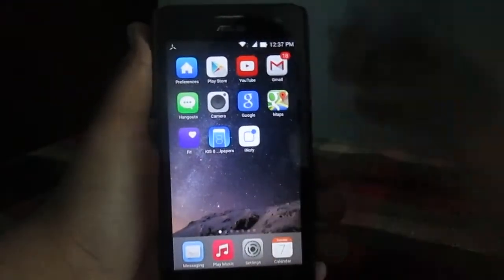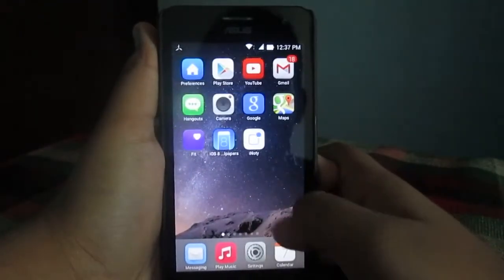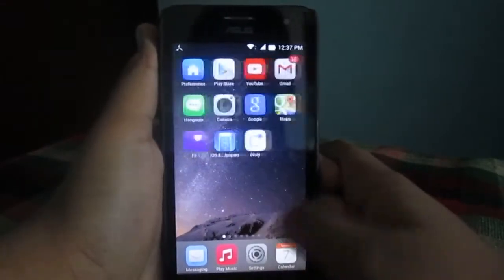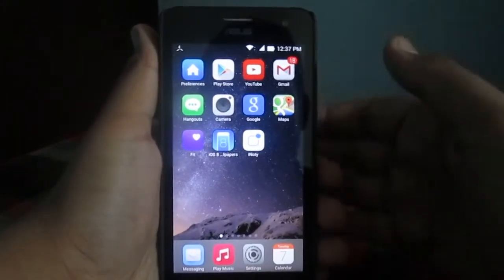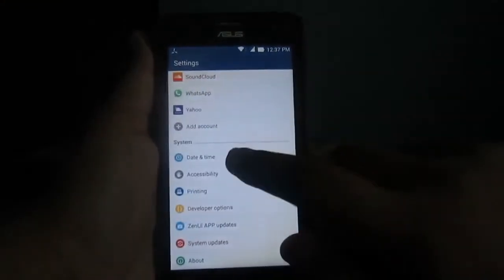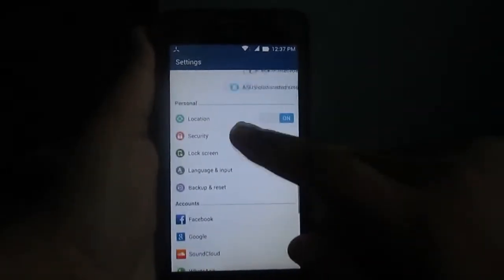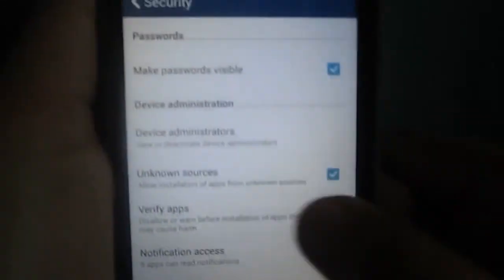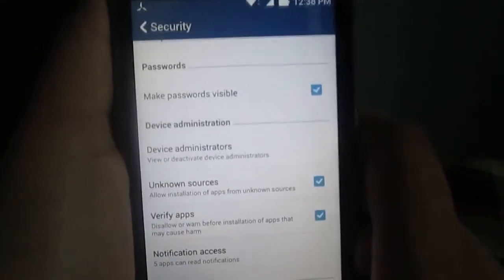So for the launcher, you will need this iLauncher application. It's paid in the Google Play Store, but as always, I'll leave a link in the description for the APK. In order to install the APK, you just have to enable unknown sources in your settings. In case you don't know how to enable that, just head over to your security, scroll down and enable unknown sources. What this basically allows you is to install applications other than from the Google Play Store.